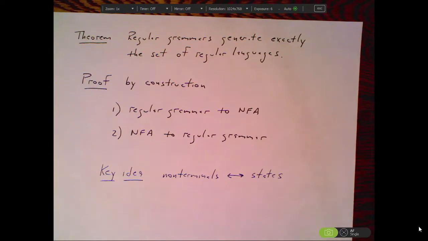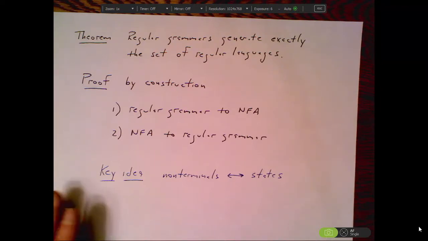And we can do this proof again by construction. Given a regular grammar, I can generate an NFA for it. So given a regular grammar that generates a language, I can construct an NFA to recognize that language. And then the reverse is true too. You give me an NFA, and I'll give you the regular grammar that will generate the language recognized by the NFA. And the key idea here is that non-terminals in the grammar are modeled by states in the NFA, and vice versa. So we'll just look at some examples here to get the idea of how this works.